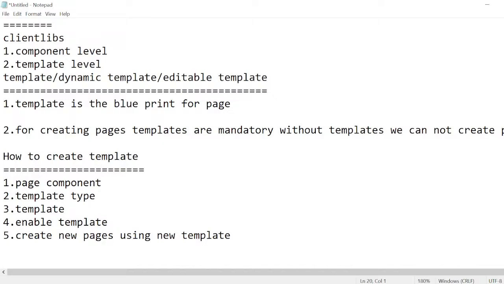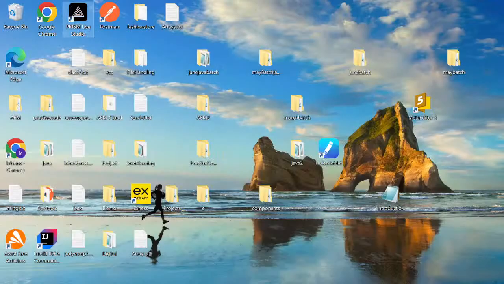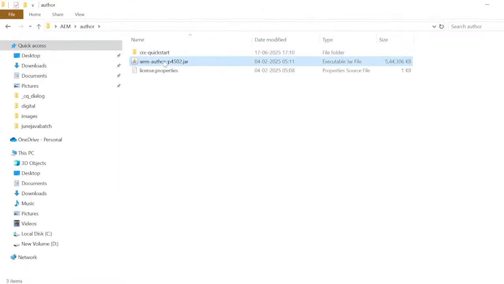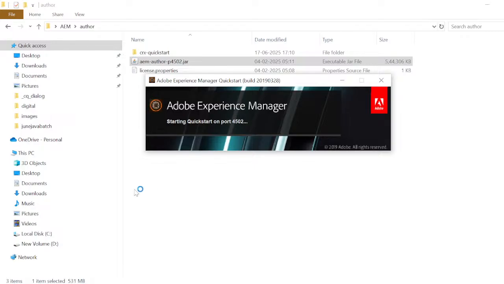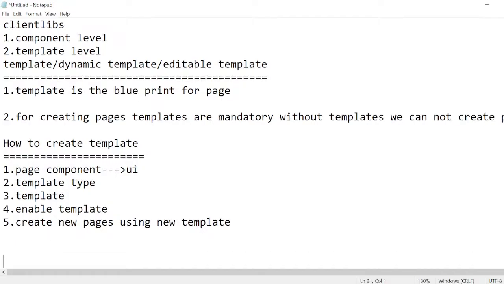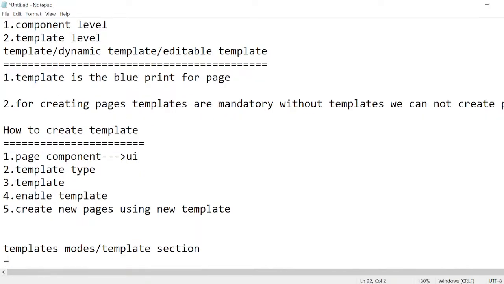Okay. So where are the components available? Components are available in UI apps, right? I am going to the UI apps. Before that, I need to open my AEM instance. I click on the AEM jar, and then I go with my AEM instance. Here you need to understand the template-level modes, also called template sections. There are three types, guys.